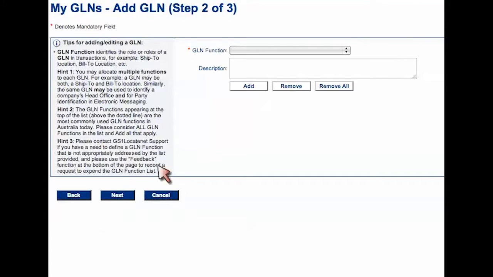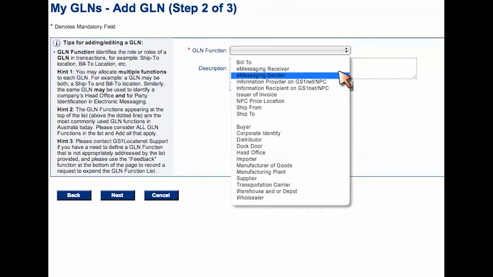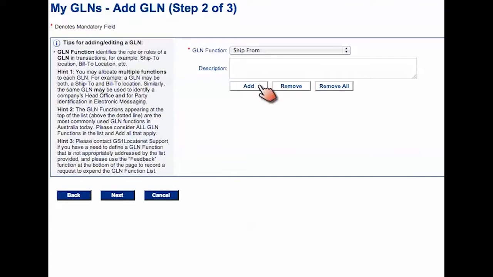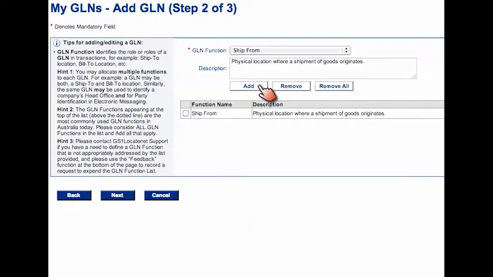In Step 2, you can add one or more functions to your GLN. Select the function from the list and click Add. The list contains the most commonly used functions for GLNs. You may remove individual functions or all functions with the Select and Remove All buttons if you have made any errors. When you are done, click Next. You can return to this screen without losing your data.